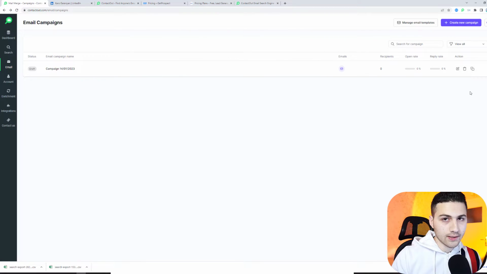Another feature that ContactOut has is called email campaigns, and with this feature you can create your own email campaigns.